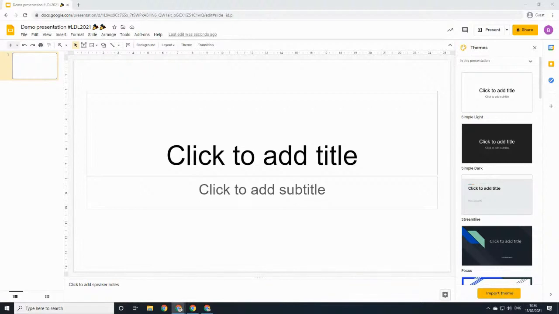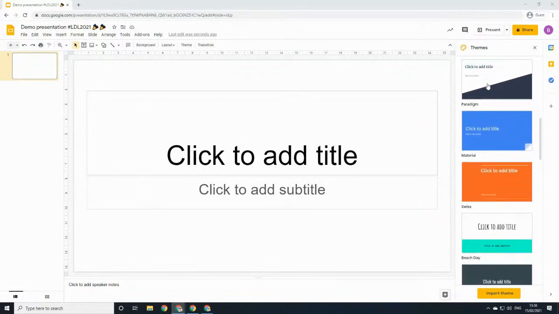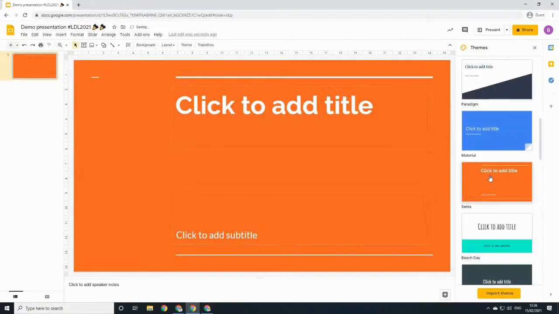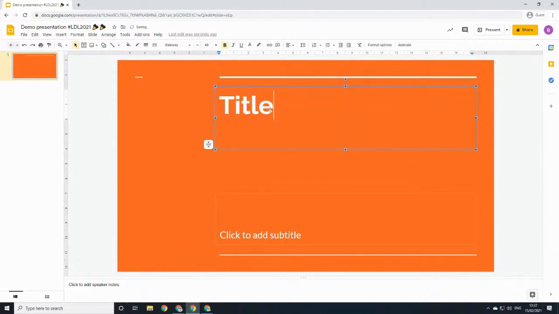Now we're in. You'll see on the right-hand side here, the very first menu that is offered to us is the themes menu, and this is on the right-hand side. So I always suggest starting with a theme that works for you, and then you can go on to personalize that as you go. So this has got a nice orange, a bit like Tablet Academy, so we'll roll with that. And then I'm going to just close that themes area off.